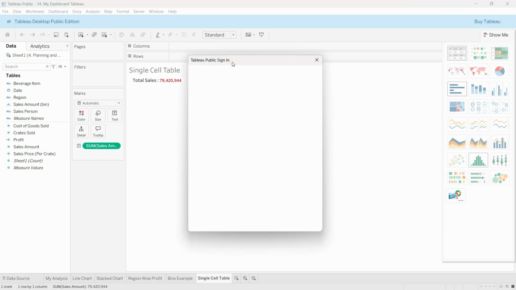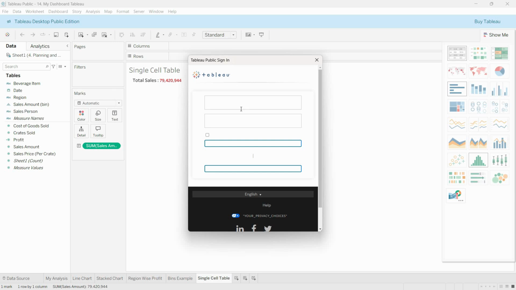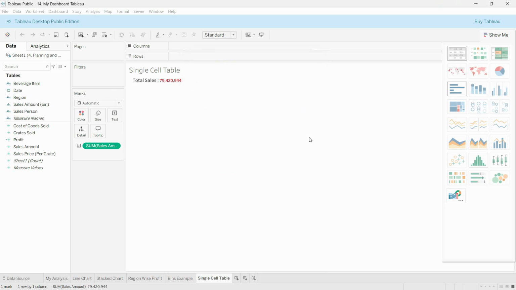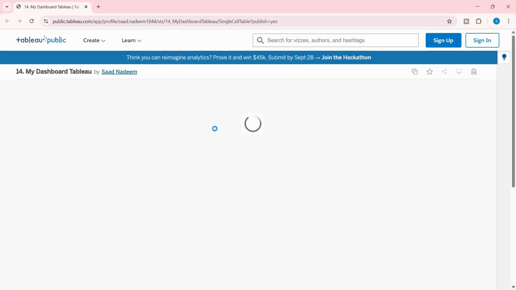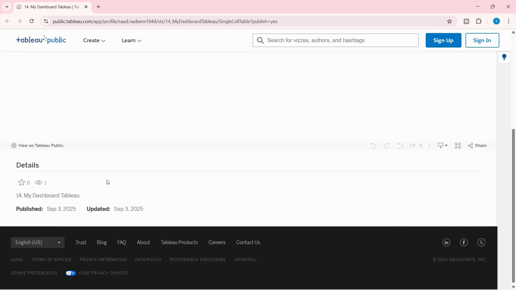But for that, we need to sign in to Tableau Public. Let's quickly sign in. And now let's press Control S. It says publishing views, preparing view, saving workbook to Tableau Public. It might take some time and then it will show you something like this, my dashboard, Tableau. It's saved to public now.